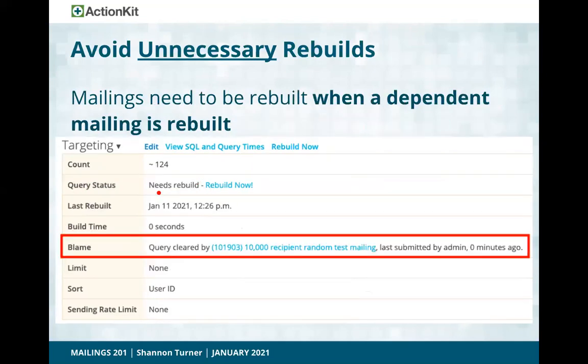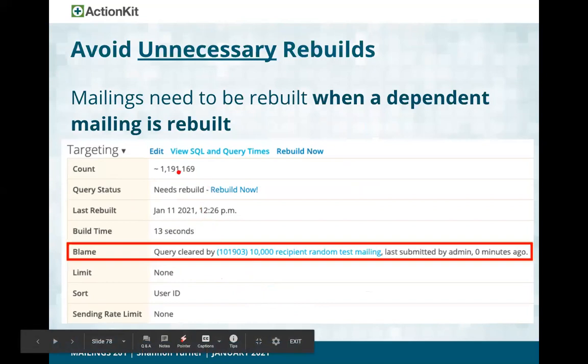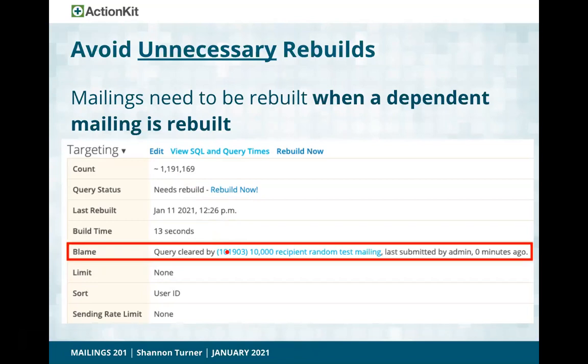And if that happens, then if I look at my fundraiser mailing on the proof and send screen, I'm going to see that my targeting query for my fundraiser is gone. And the reason for that is because it depended on the targeting for that random sample test. Since that changed, this one has to as well. Similarly, my full list sending also needs to be rebuilt, and again, for the same reason.